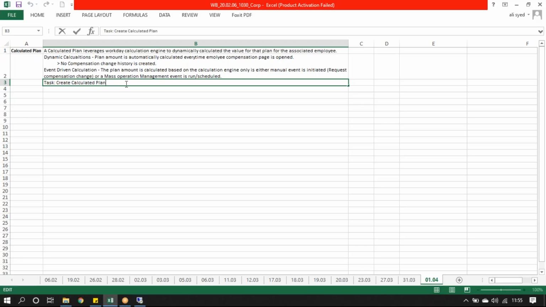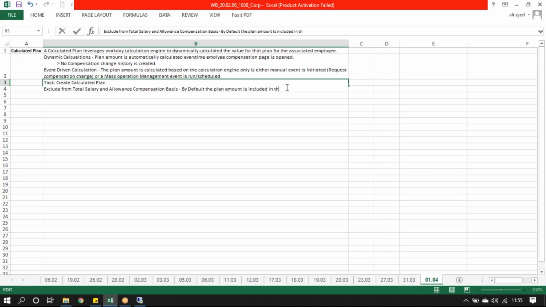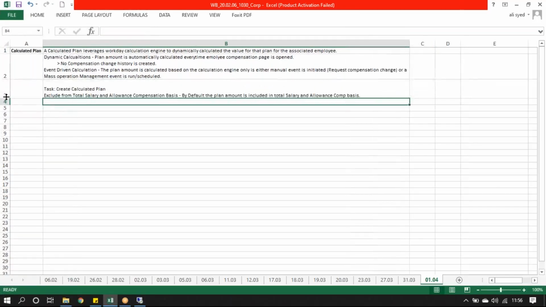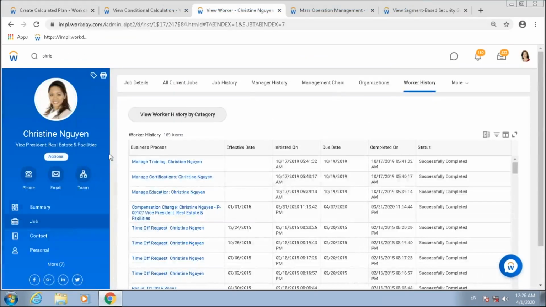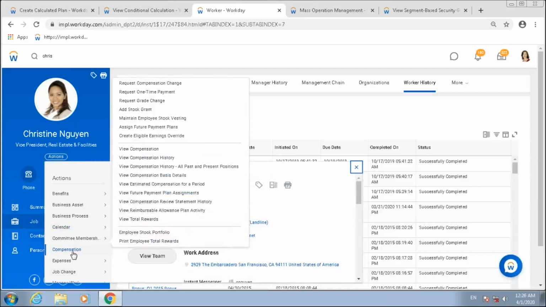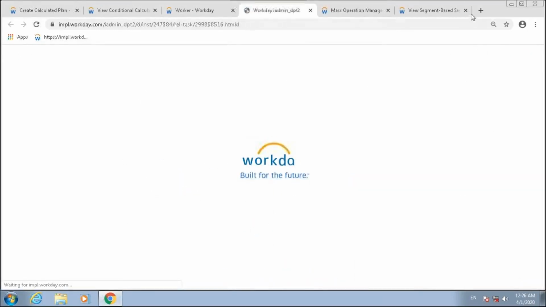Okay, so the task is create calculated plans, exclude from merit. By default, the plan amount is included in the total salary and allowances compensation basis. However, if this checkbox is selected, then it is excluded. So if I go back to my employee's profile, let's look at her compensation basis details.